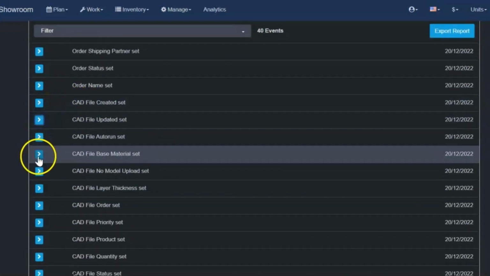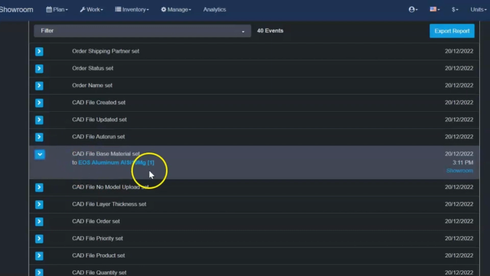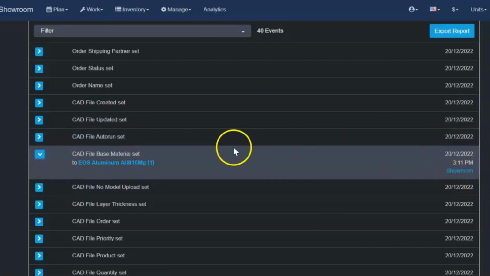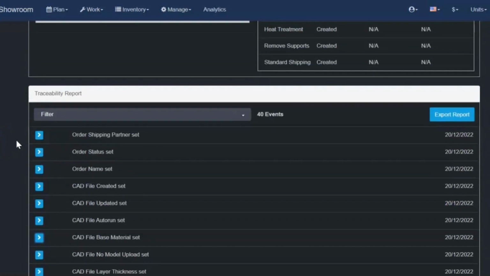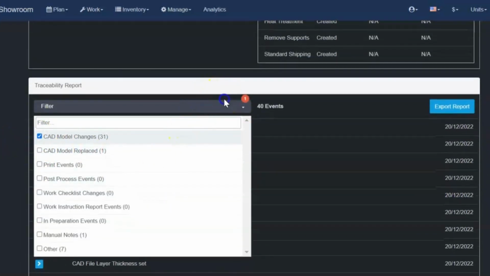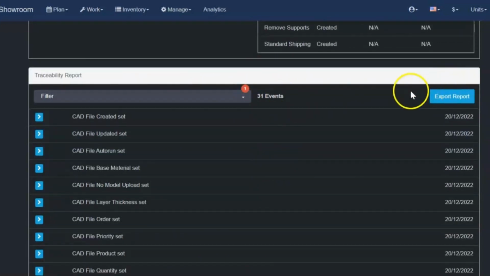Each recorded state change is time-coded and linked to the appropriate resource. You will also be able to see the person who made the change when the item is expanded. The list can also be filtered to show only certain categories of actions. The filtered list can then be exported as a customized traceability report document.